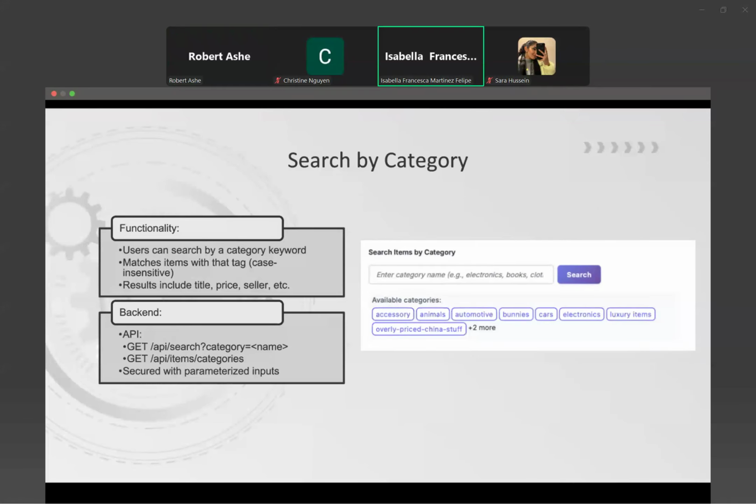Users can search by entering a category name. Results are case insensitive and return item title, price, and seller. Our backend handles this with endpoints that process category-based queries and return matching items. All inputs are parameterized to prevent SQL injection.